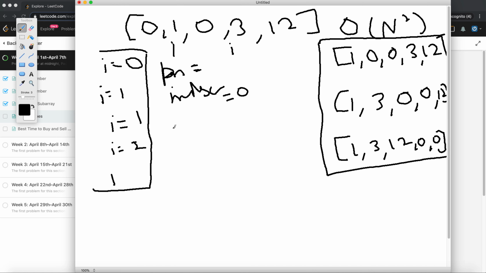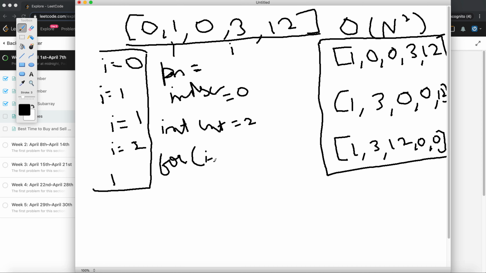Okay, I think this might work. So what I'm trying to do is, let's say we traverse through the array once and get the count of zeros. Let's say int count is 2. In our case, there are two zeros. Now then I start another for loop, right?